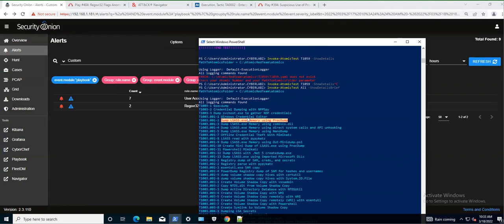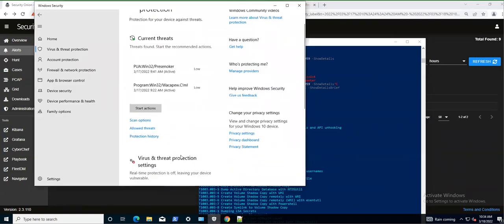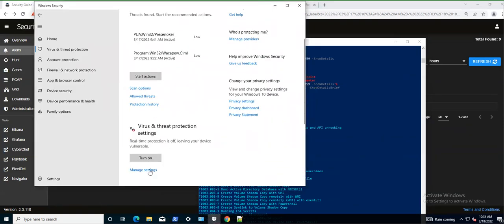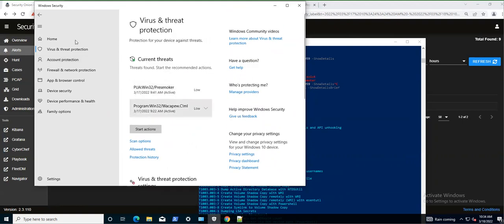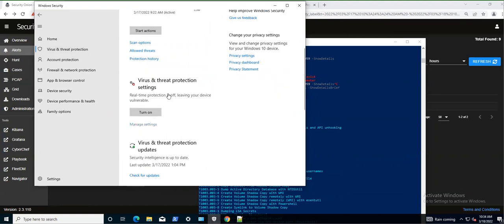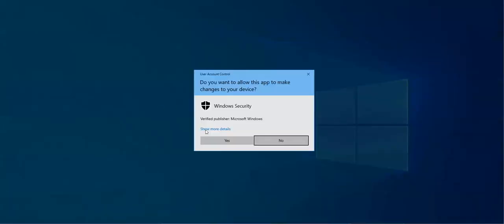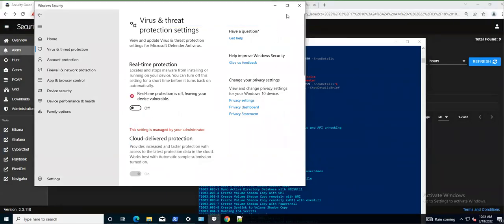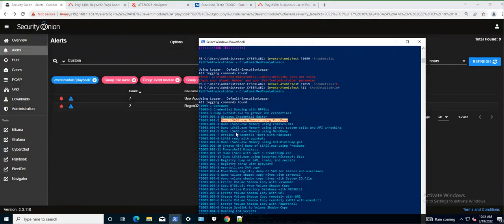Some things you probably want to take into consideration is disabling Defender, because it will most likely block a lot of these tests that you're going to be doing on your endpoint. Just go to manage settings, and we'll go ahead and make sure it's off. So that's good. So we have T1003.001, but let's look for it by the actual attack name.